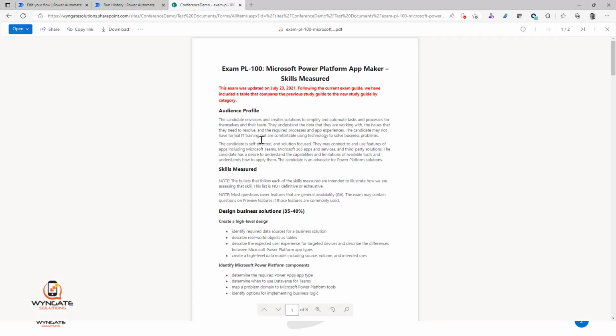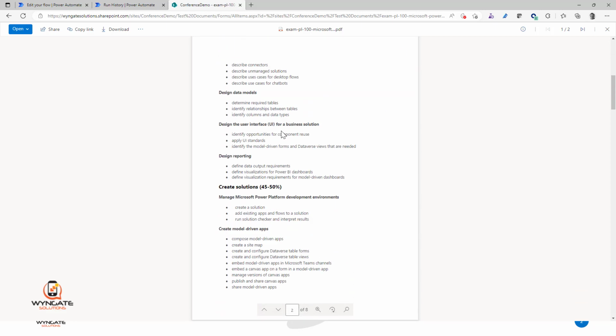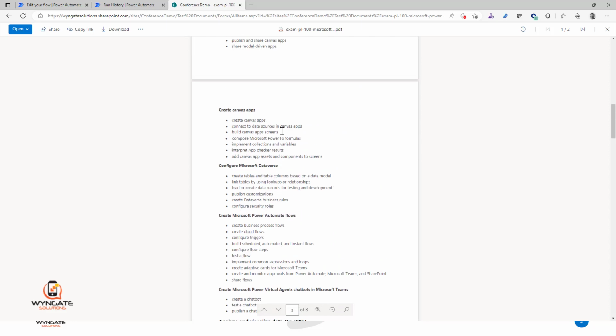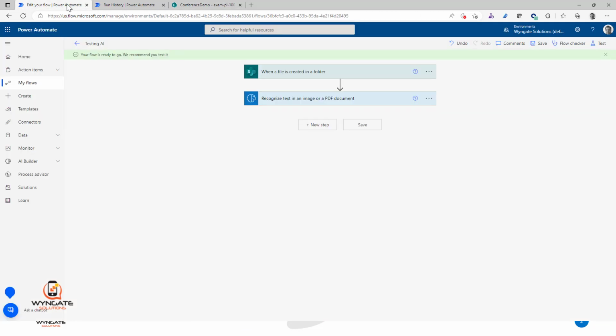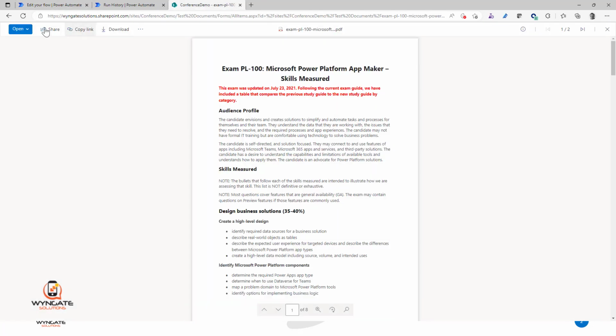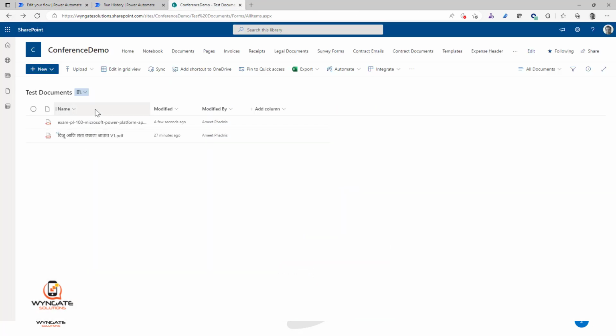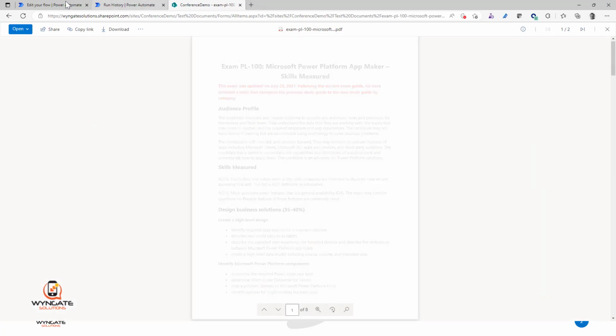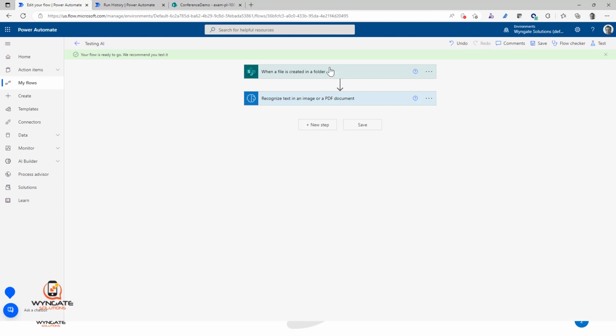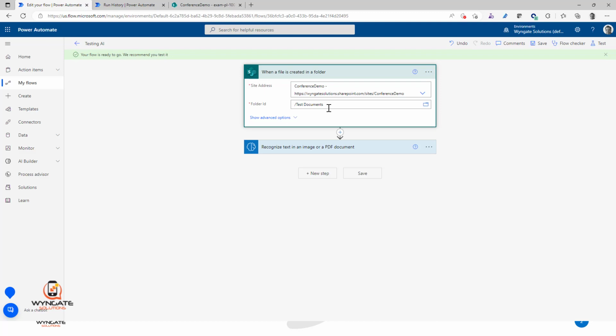So here is a PDF document, which is the Microsoft Power Platform App Maker certification exam, and it has all this text in it. In Power Automate, I have dropped it into this particular test documents folder, so I can process this file. What you're looking at here is a workflow which, when a file is created in a folder, starts processing that file. It's on the test documents.